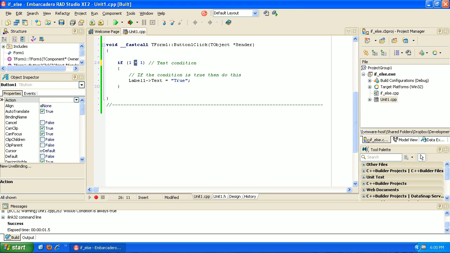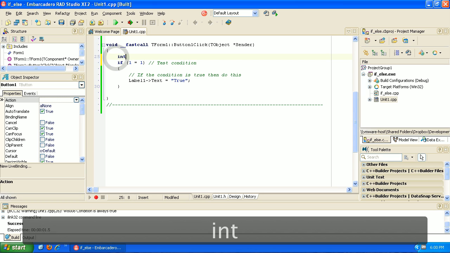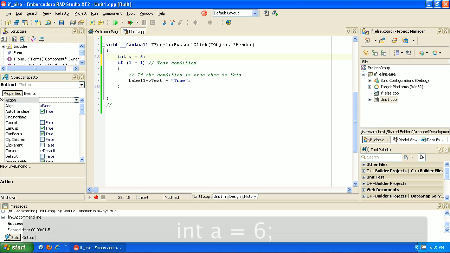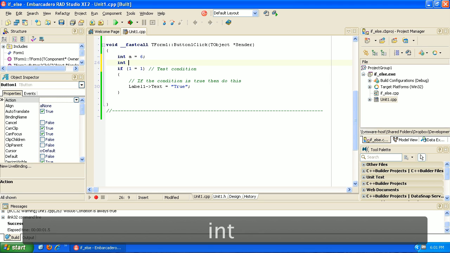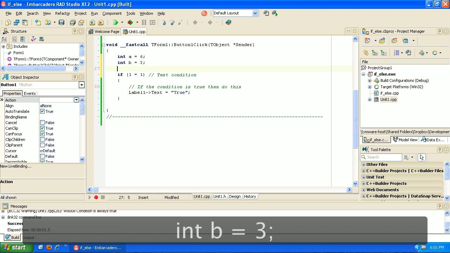So if we created a variable here, let's make an integer, and let's just call it a. A is equal to 6. In this scenario, what happens is it takes the 6 and it assigns it to the variable a. So this is an assignment. And we'll go ahead and just do another one here, b equals 3. And so that's what's going on here. This would be an assignment.